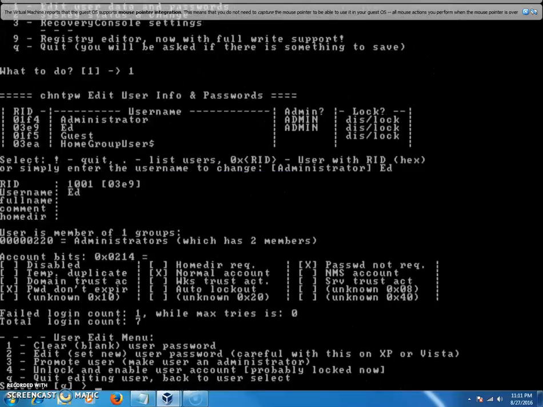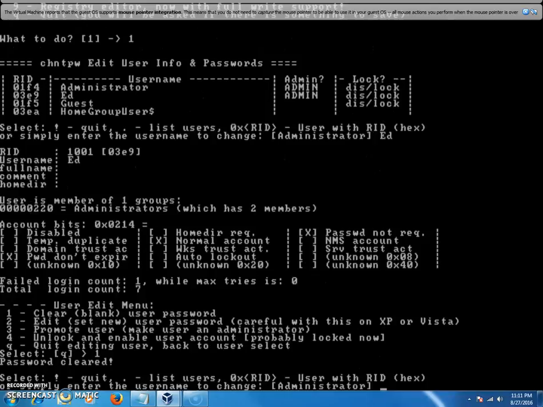Then hit enter. What do I want to do with it? I want to clear. I want to blank the user password, so I'm going to clear it. So I'm going to choose 1 and I'm going to hit enter. If you want to clear all of them, you can go back through and do the same thing to every single one of them. But I know which one I want to clear, so I picked ed.